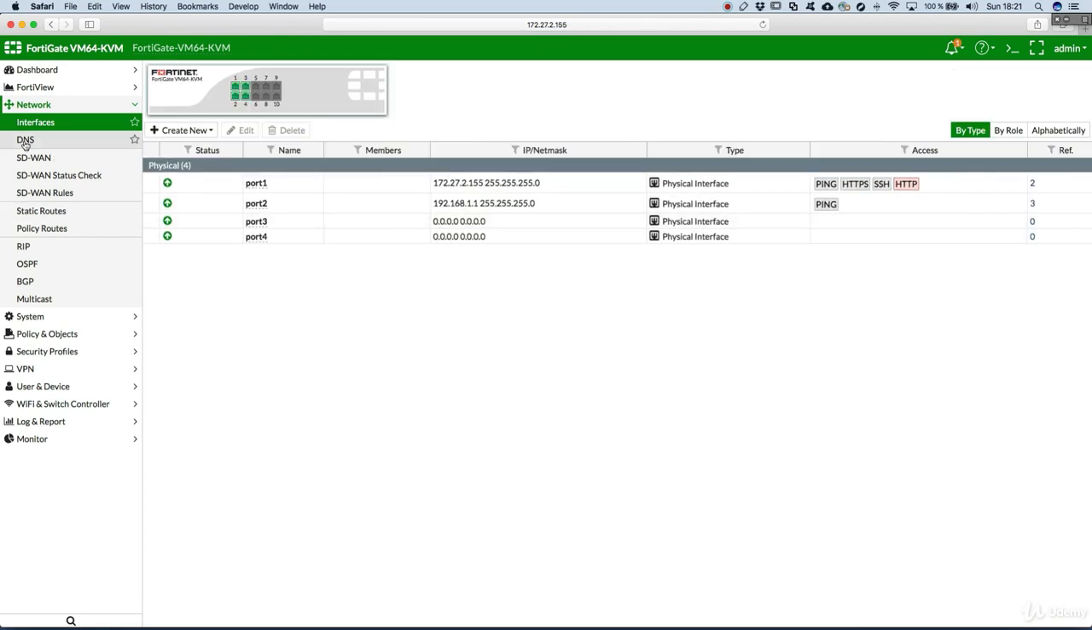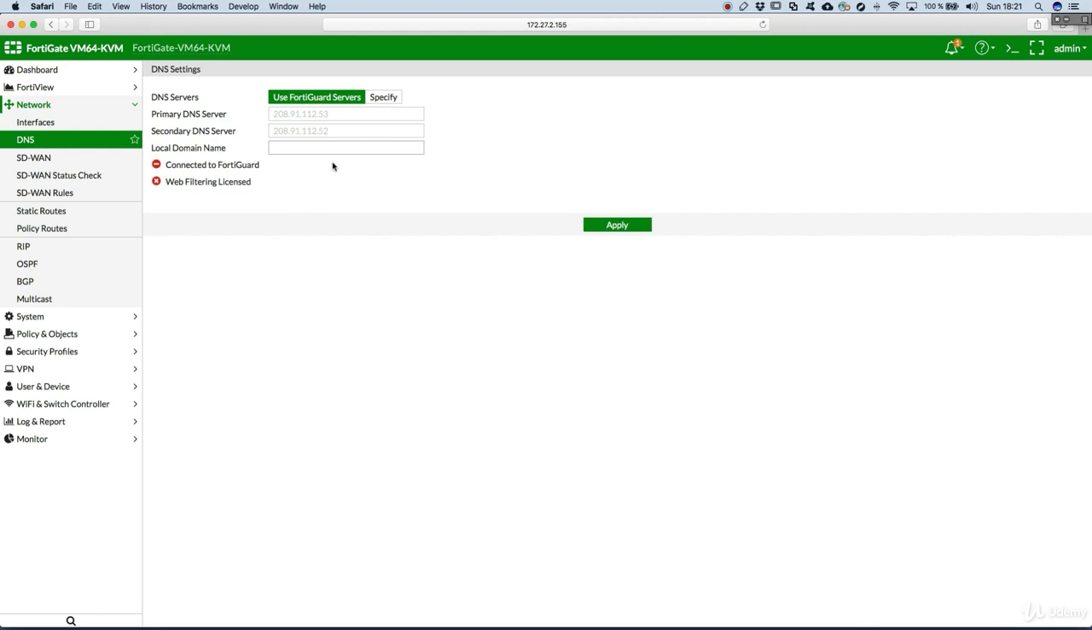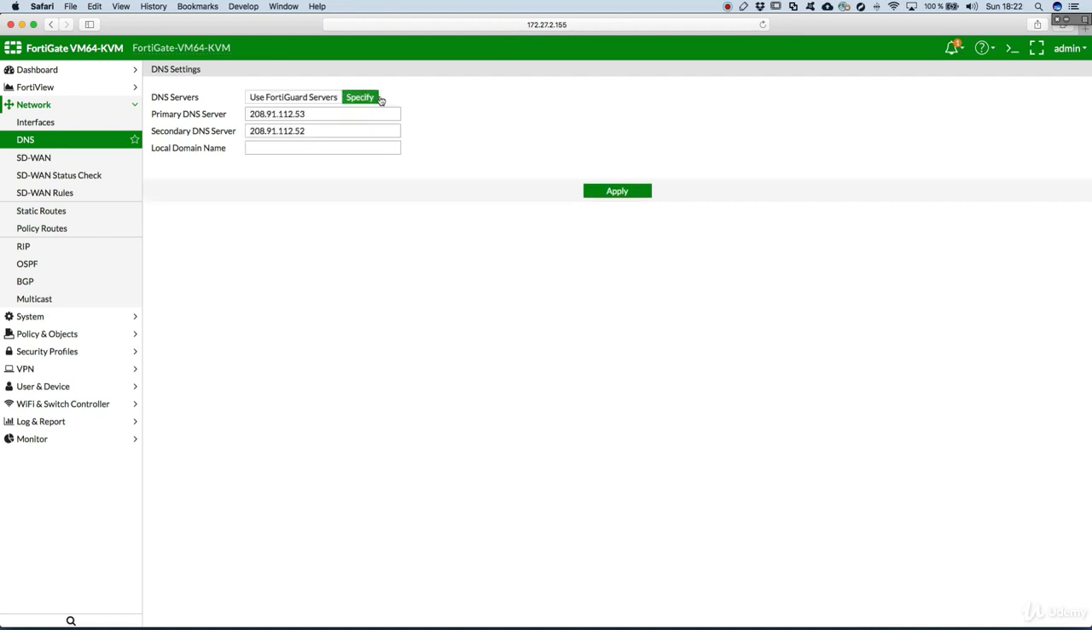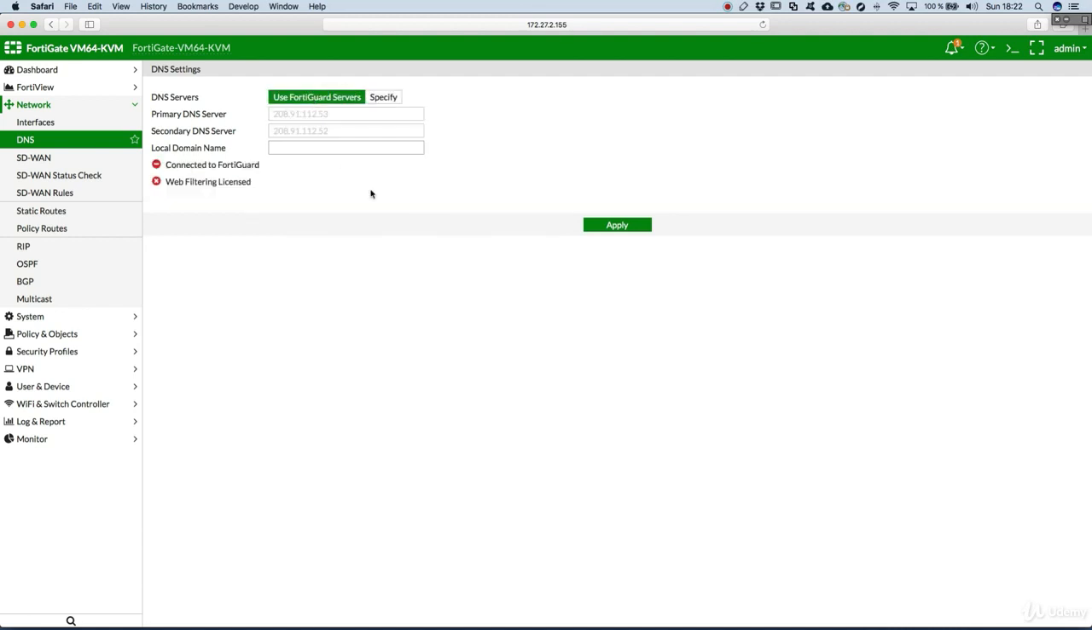Something else to note down is the DNS service. By default, when starting up with any Fortigate firewall, it has the FortiGuard servers. If this doesn't make sense to you or you want to use different ones for whatever reason, you can just click specify and configure your own working DNS servers from your own environment. It doesn't matter. It doesn't make any sense for me to change them, so I leave them as default. I just wanted to make a note of them.